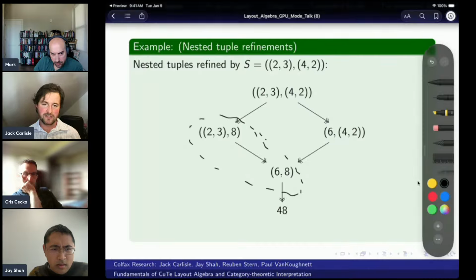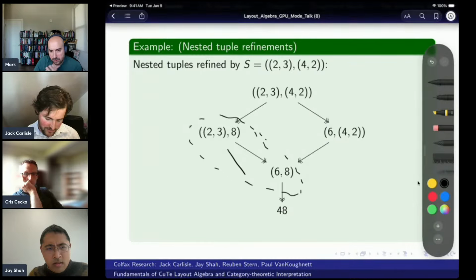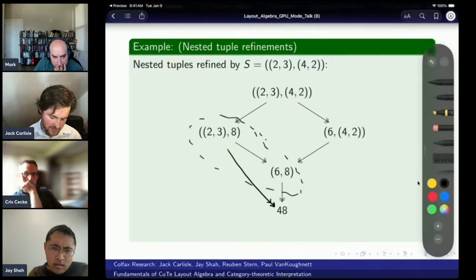I should also mention that when we depict a picture like this, we are suppressing some of the arrows. The idea is that there's an arrow pointing from 2, 3, 8 to 6, 8, and then one pointing to this 48 on the bottom. And sure enough, there also ought to be some arrow pointing in this direction. In other words, we can compose these refinement relations. We can make this more precise once we start talking about categories. Here you're seeing categorical concepts naturally arise.